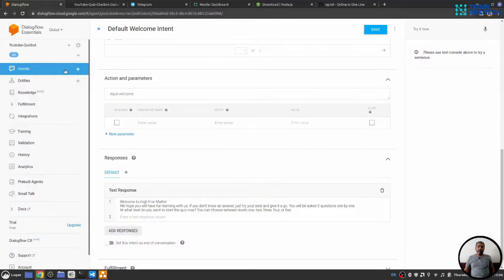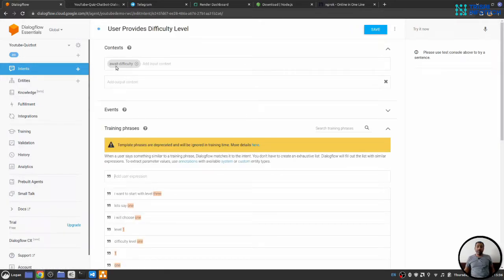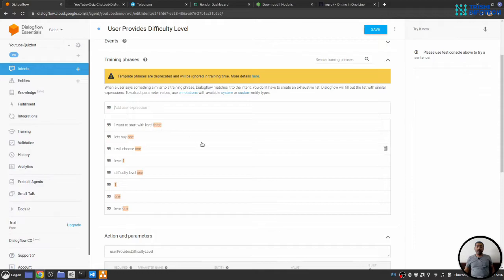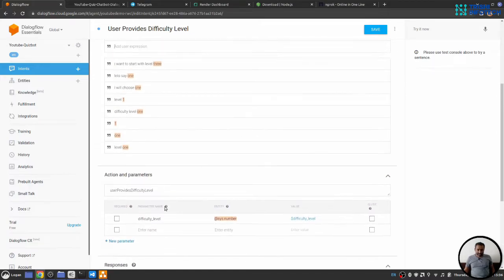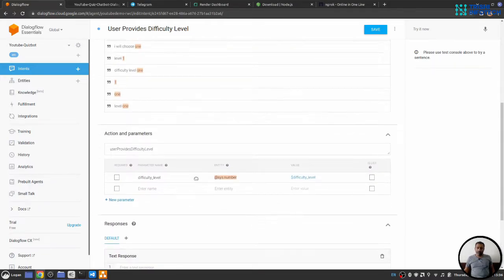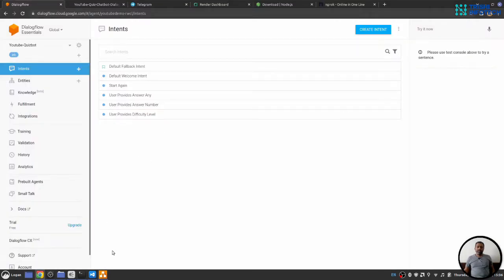So when the user will select the difficulty level, we will ask a question. So it will come to user provides difficulty level. You can see we have input context await difficulty. Now the user will say, I want to start with level 5, 3 or whatever that is. In this case, it will use webhook to generate a response. And you can see here, it will ask the next question. So the next question is asked in the response of user provides difficulty level, and it will wait for an answer.